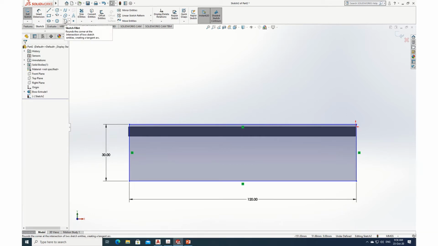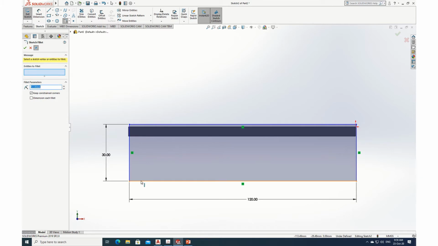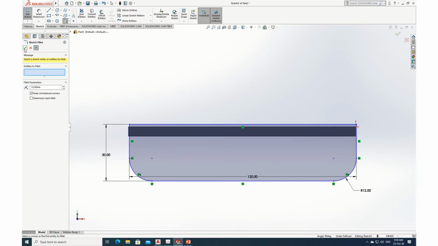I need to make a fillet. 12, that's there for this one and this one. Done. And then again between this one and this one. Done. So the fillet is also done. Now I have to only fix this area.